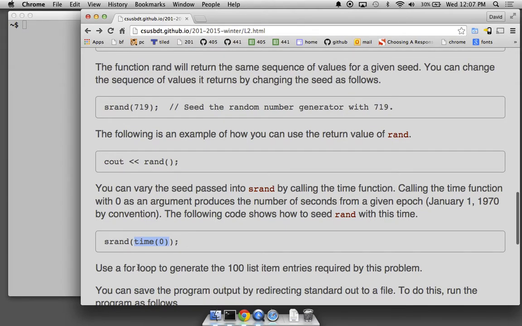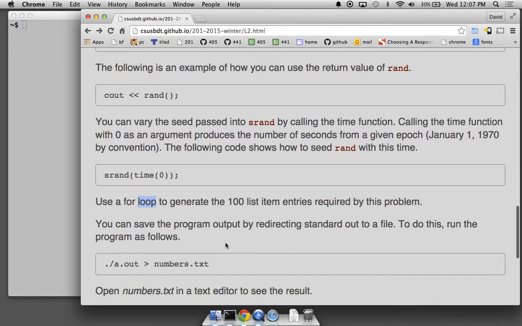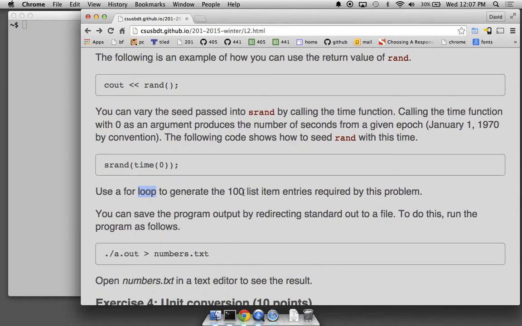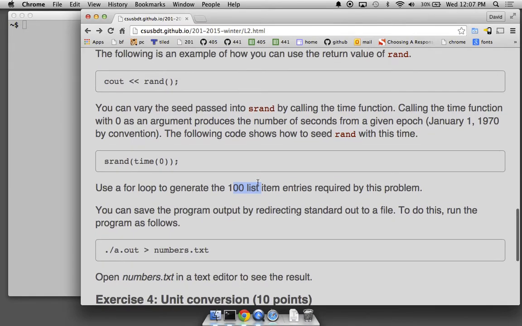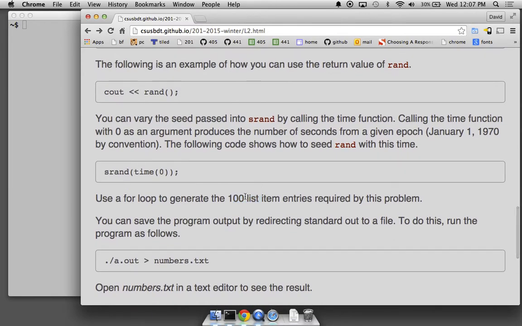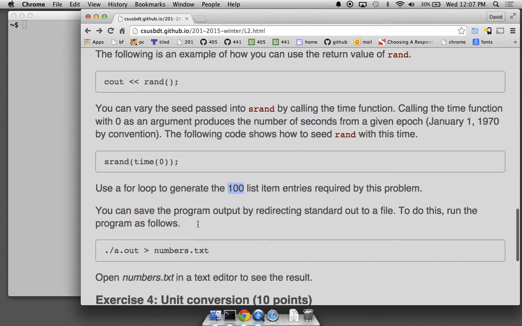So what we want to do is write a loop that generates 100 random numbers. Actually, this is not right. "List item entries" is from an old problem, when the numbers appear inside of a web page. I didn't modify that text correctly there, so you can ignore that. Generate a list of 100 random numbers.